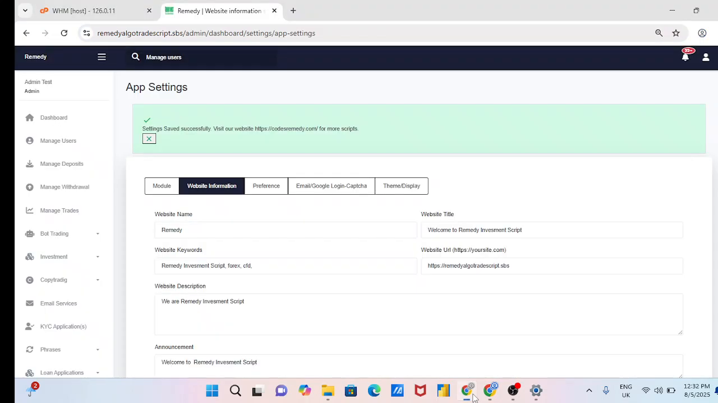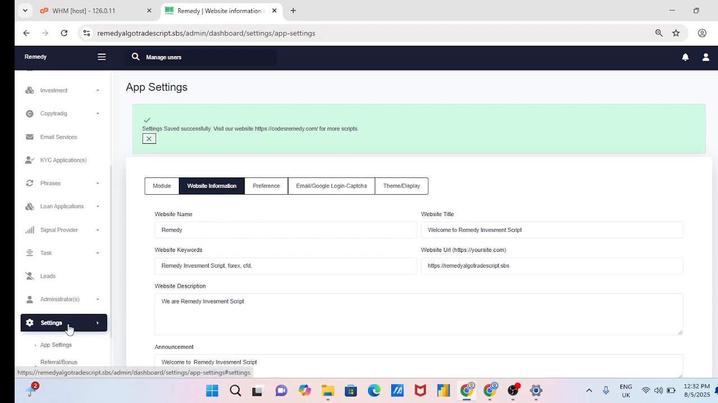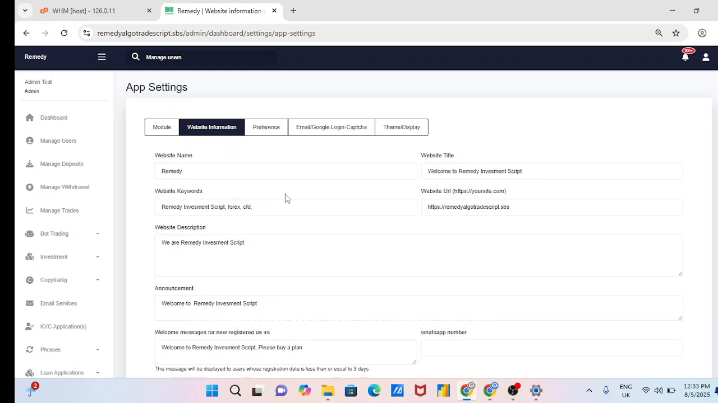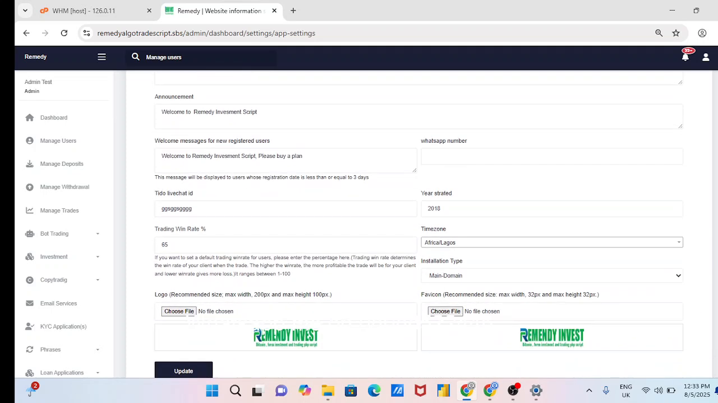Let's go back to the admin. Let me show you some certain things. In the admin, if you come to settings, app settings, here is the place you can set up the site's name. If you change the name here, it will reflect on all the places. If you change the website title, the keyword, every other thing, the number, the win rate, it will reflect. Even the logo, once you change it from here, reflects on all the sites.